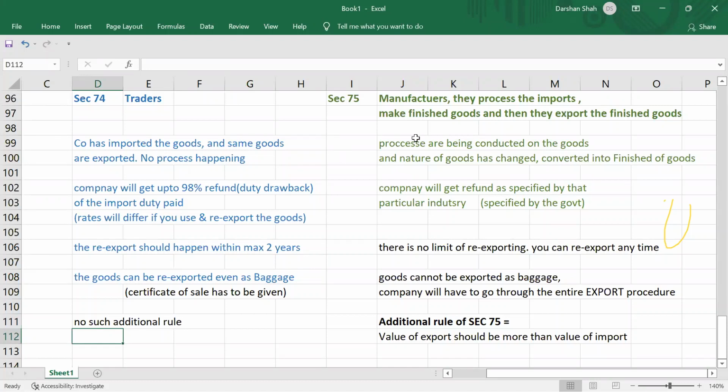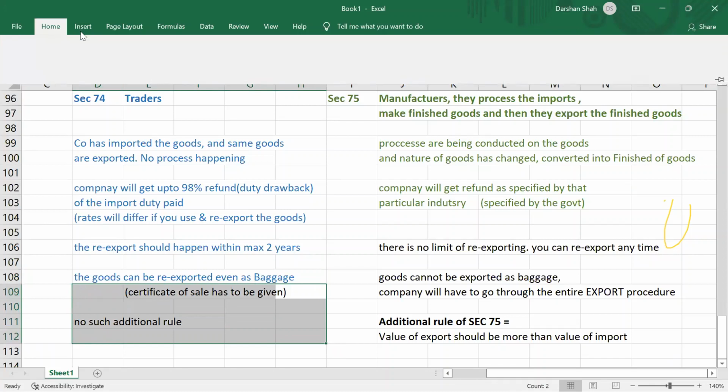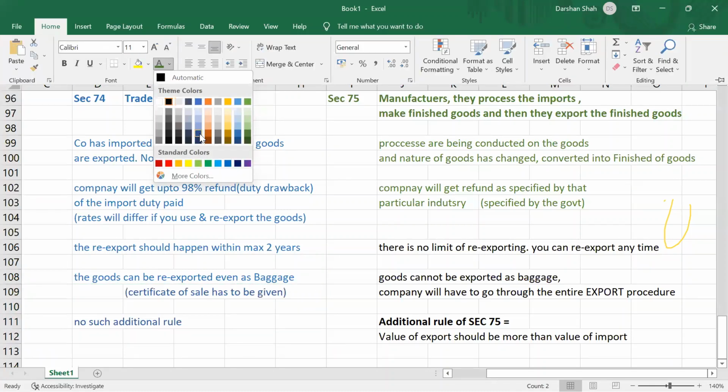See, are all these points of distinction, points of difference understood, guys? Yes or no?